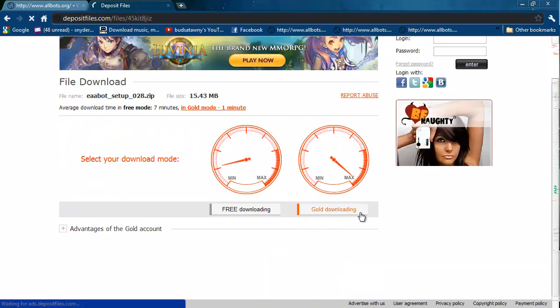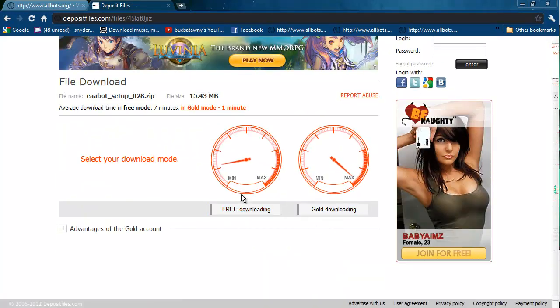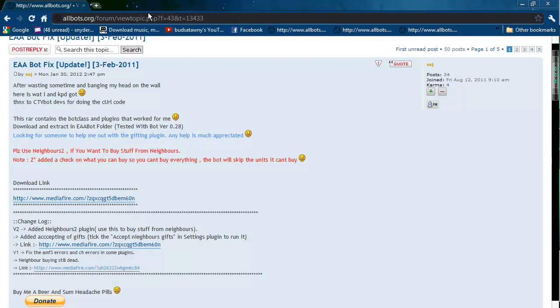Download. And of course, you do your free download thing, and it'll come up down here and it'll download. Now you want to just go ahead and install that. We can close that down. Once you have installed the EAABot, do not let it run when it's done. At the end, it'll say, do you want to launch the bot? Uncheck that.